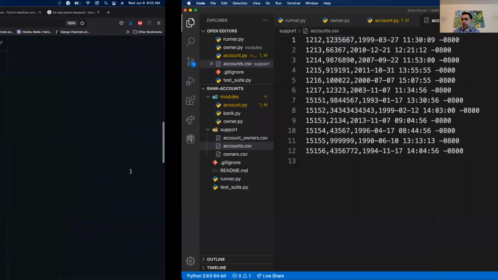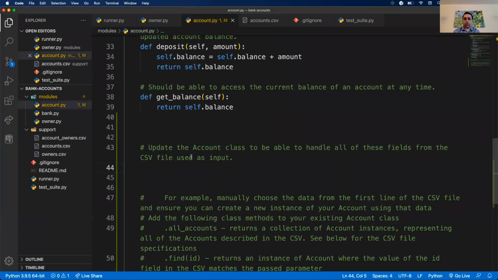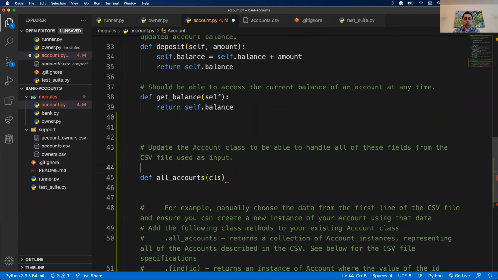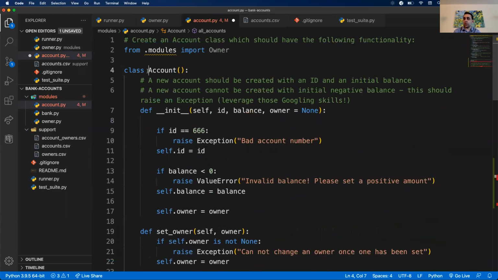Okay, so we want all accounts. Let's create a def all_accounts, and that's gonna be a class method. So I'm gonna use cls, and let's add our decorator for class method. Again, the name here is totally up to you. You can name this donuts if you want, but per convention, we name class methods with a parameter of cls, and that refers to the actual class that we're dealing with here.